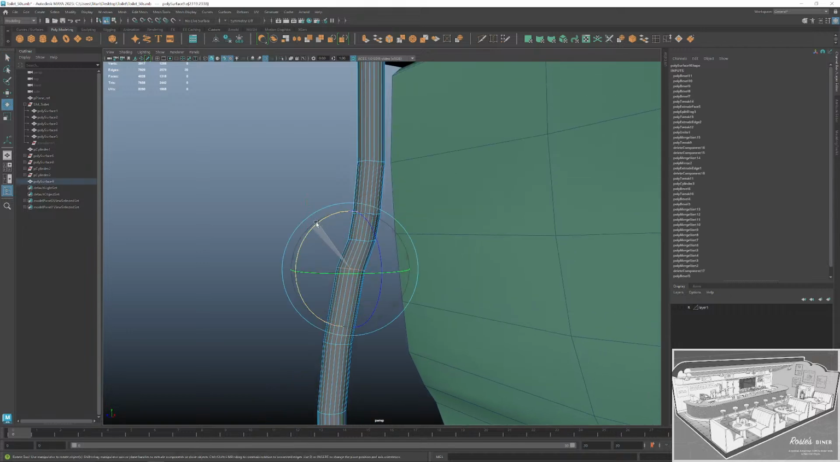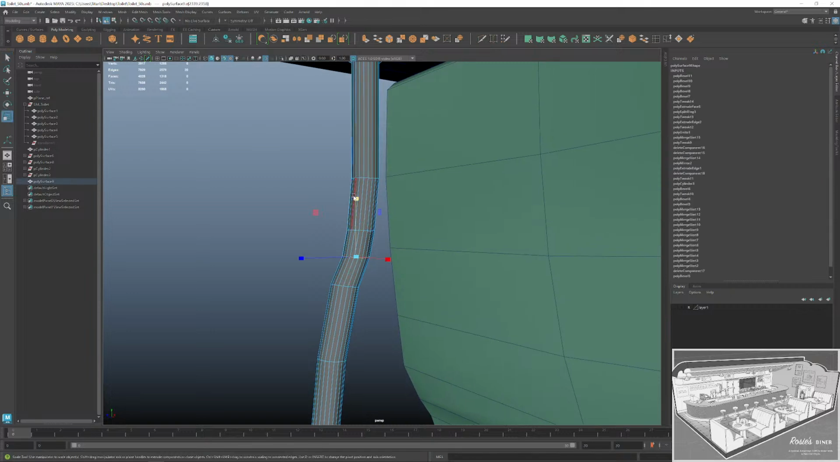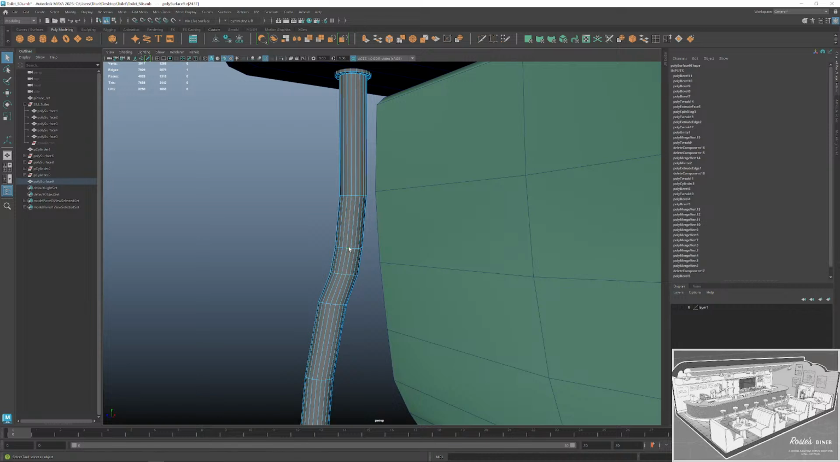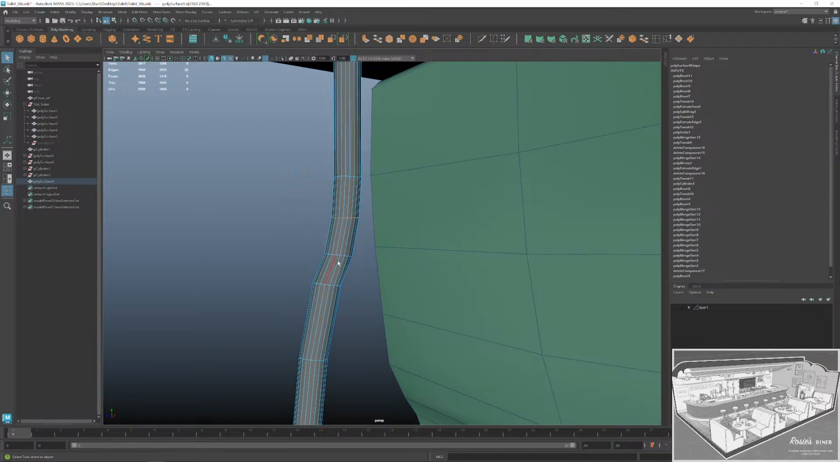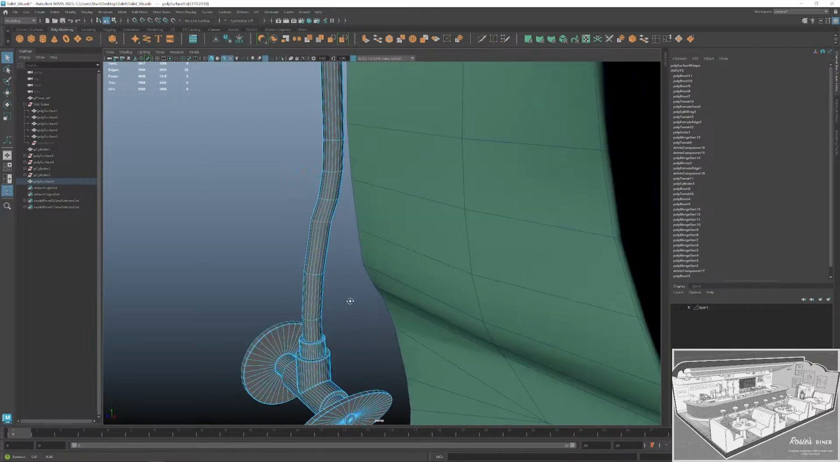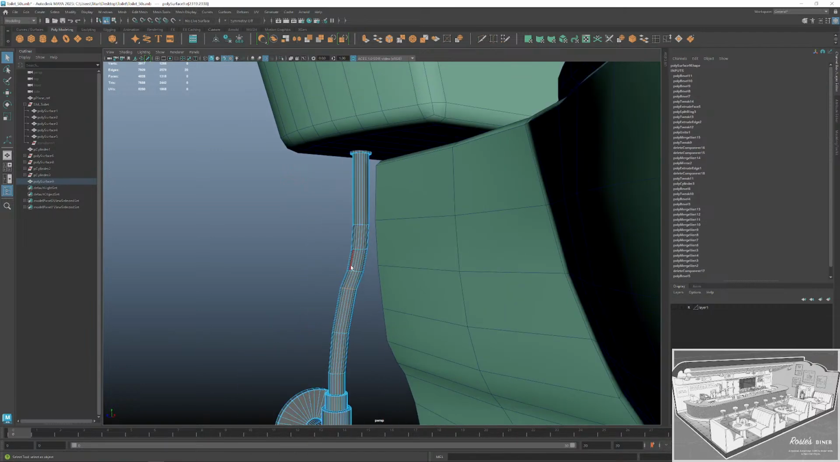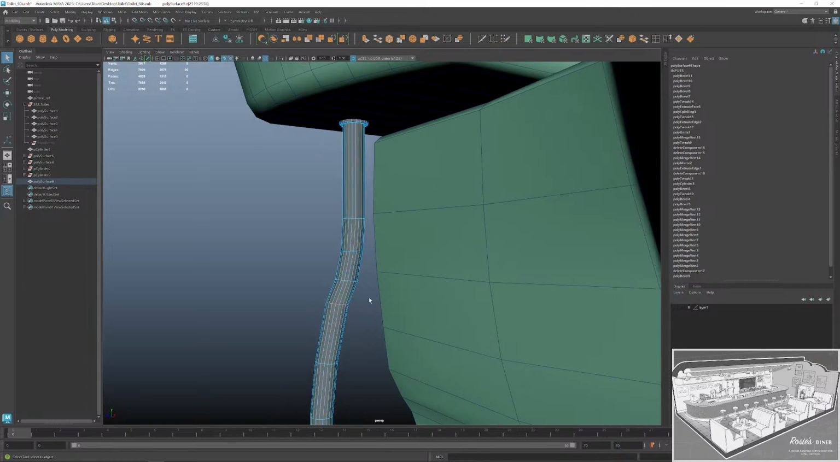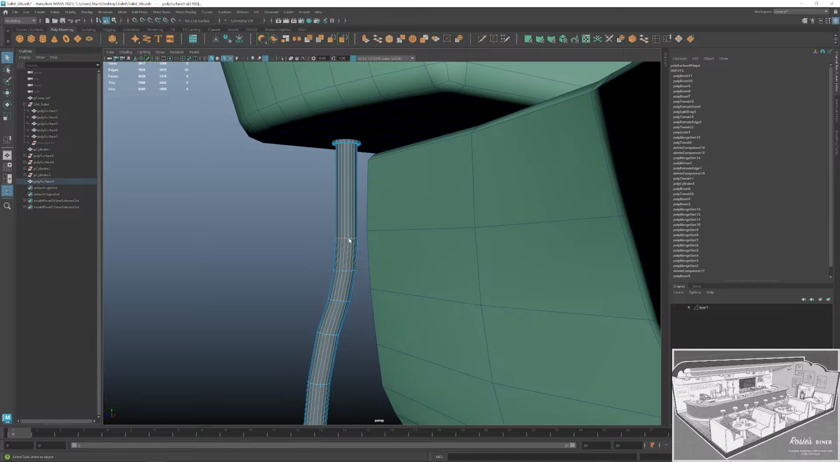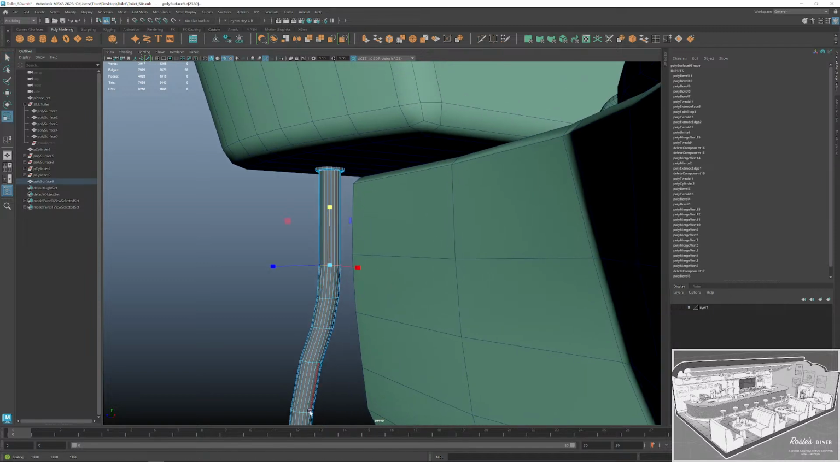Let's try to just make this look nice. Good topology is not only for optimization, it's also for UV mapping and texturing. Good topology helps for everything. Even though this is a static mesh and it's not gonna be animated, topology is super important for texturing and shading and everything.